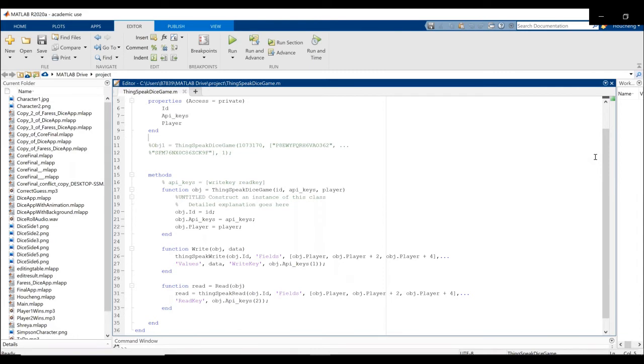I made this class for ThingSpeak. It has 3 fields: ID, API keys, and player. It also has 2 functions. The write function writes the round number, round score, and total score to ThingSpeak, and the read function reads them from ThingSpeak.